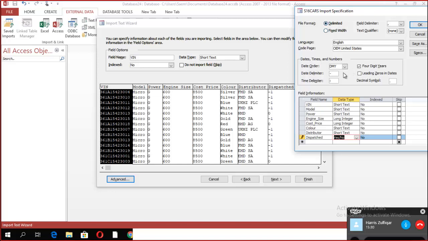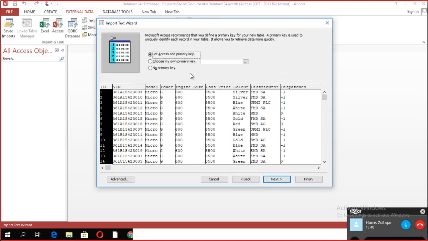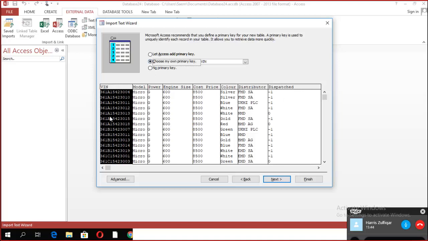If you have a date field, please make sure it's DMY, not MDY. Next, it will ask me, do you want a primary key? Yes, I will choose a primary key, and I will choose VIN number as the primary key because it's a key field, it's a unique key. Key field, unique key, and primary key. Three names, remember, three names.